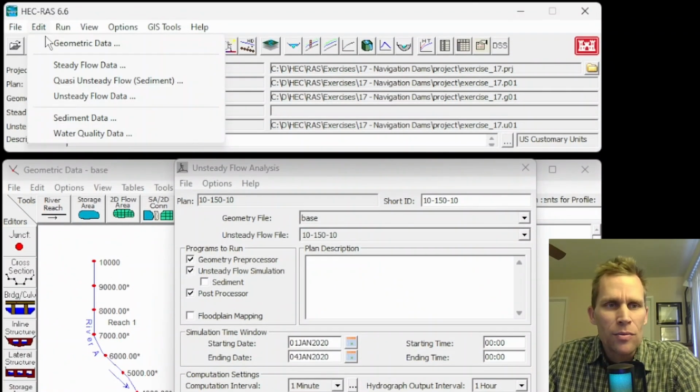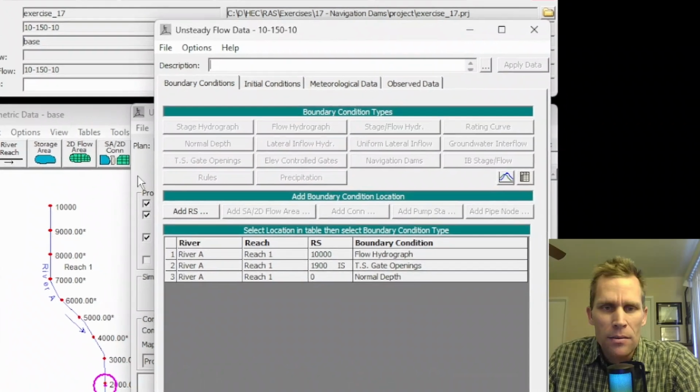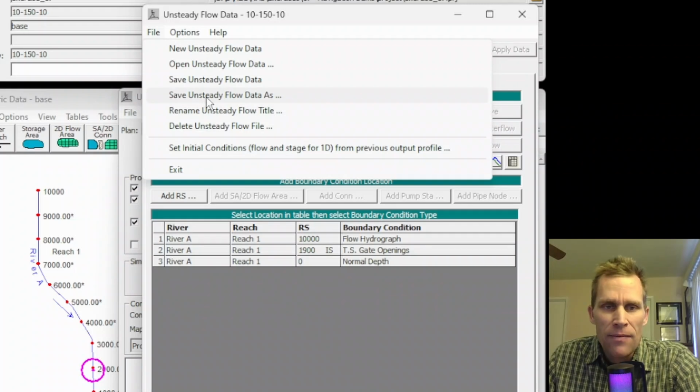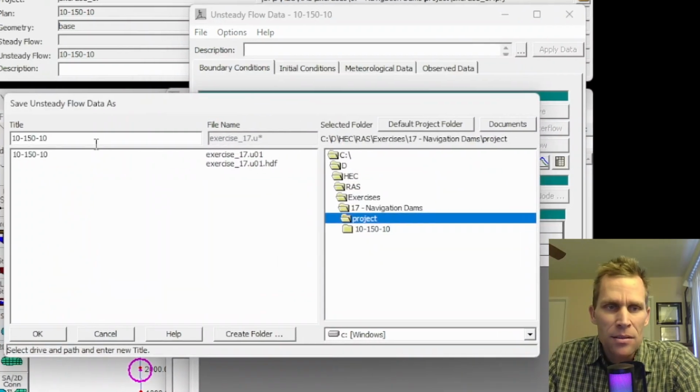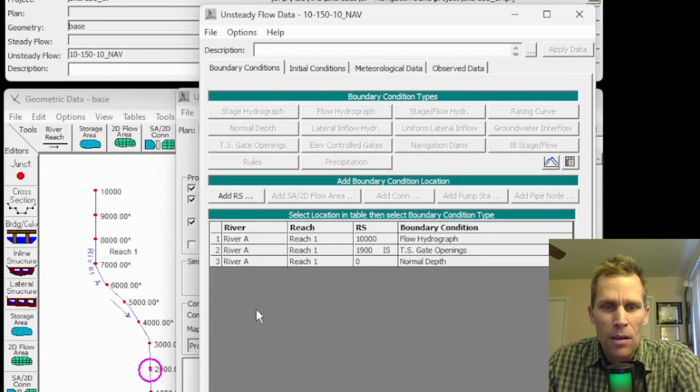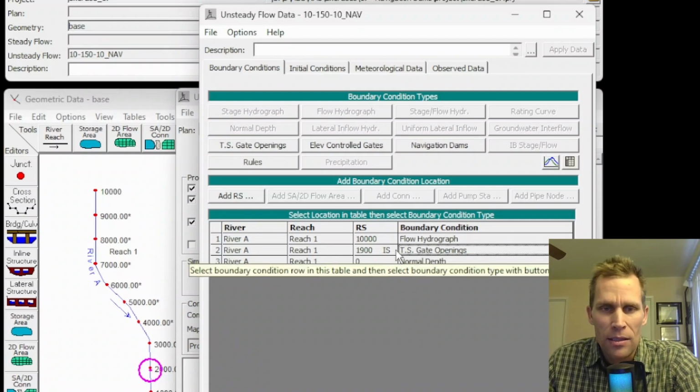I'm going to go back to Edit, Unsteady Flow Data. What I'm going to do first is just save a copy of this flow file, but I'm going to save it as a new version with the navigation dam, which will be my boundary condition. So File, Save Unsteady Flow Data as. I'm just going to add a suffix of NAV for navigation dam, and then click OK. All right, I don't have to change anything except this boundary condition for the inline structure.